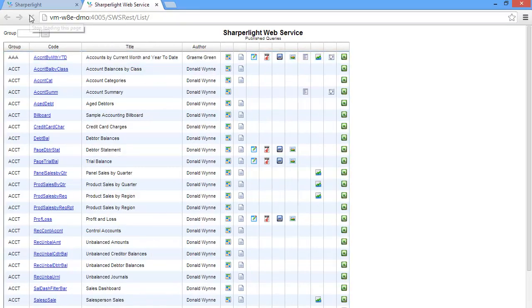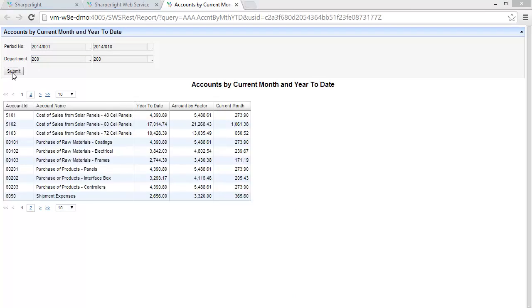To open the updated table, click on its code in the list page and it will be opened in another browser tab. Notice the change in how the filters are stacked, and some of the filters are now hidden. Also, the table is now paged with 10 rows on each page.